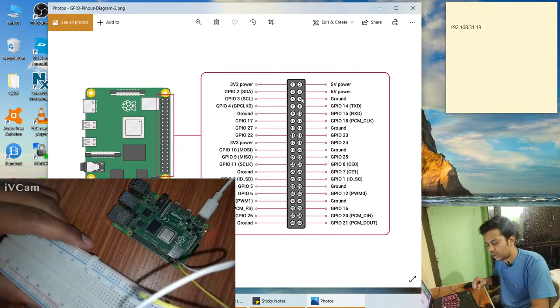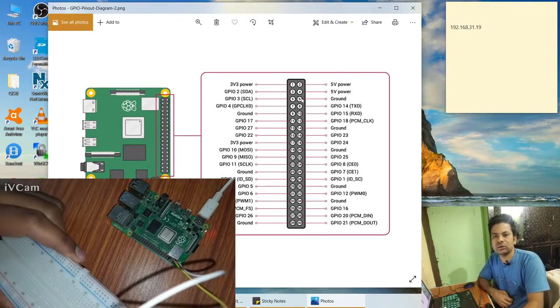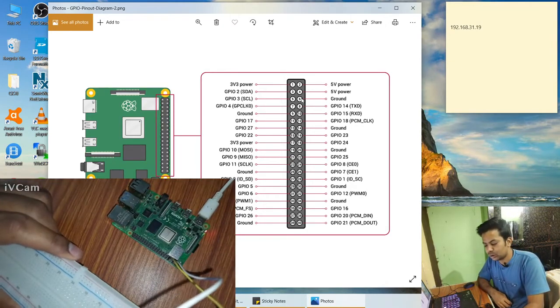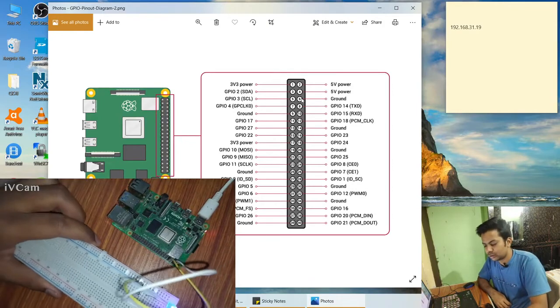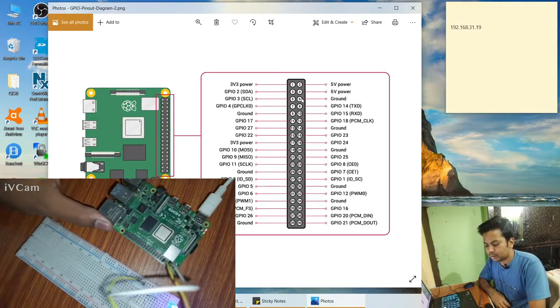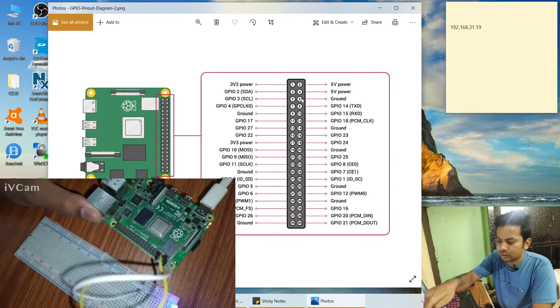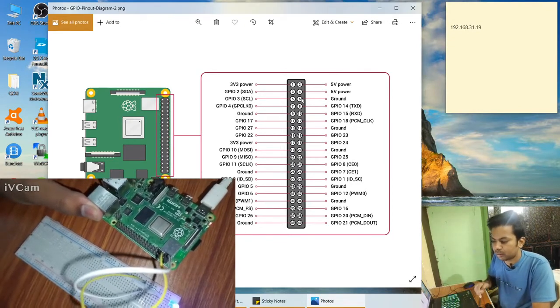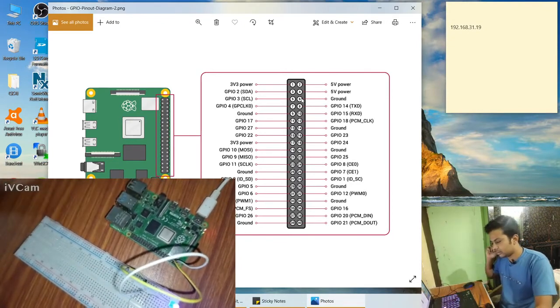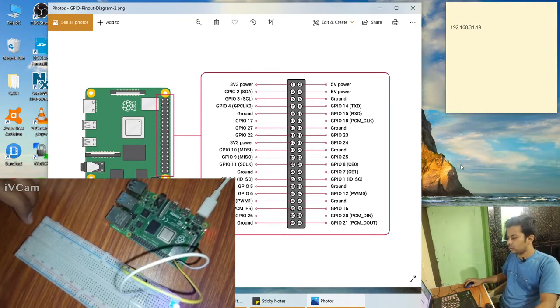So you can see how the connection works, like I told you in the previous video about the connection also. This is the way of doing the connection, and this is for the Raspberry Pi. Okay, so these are the connections. So let's start with the coding part.